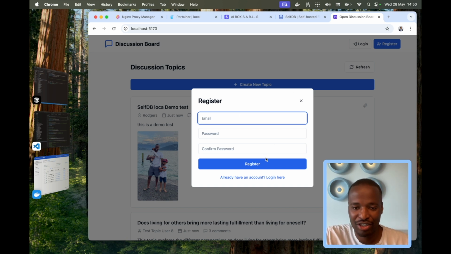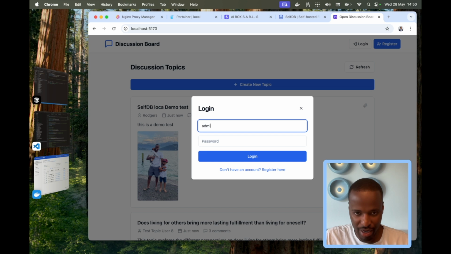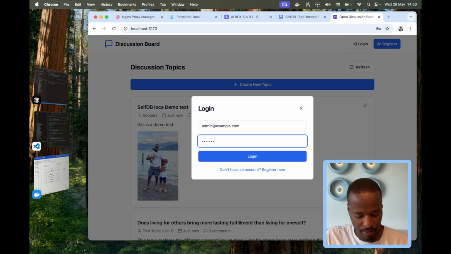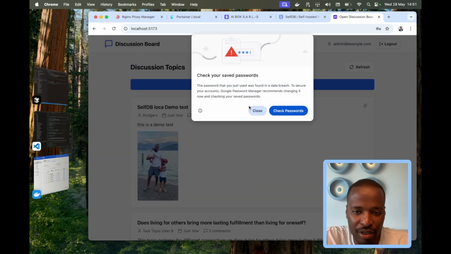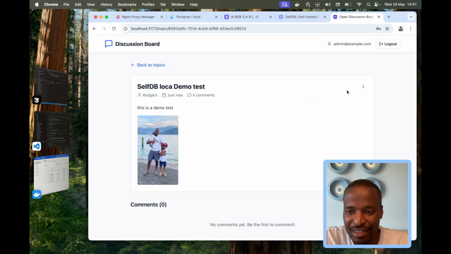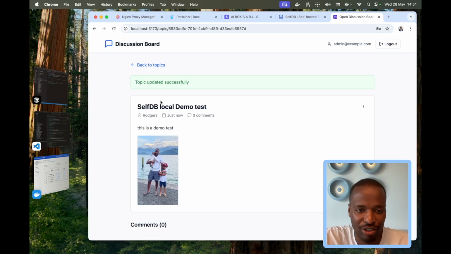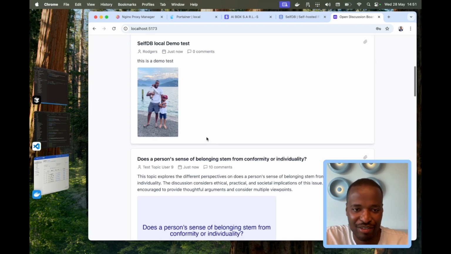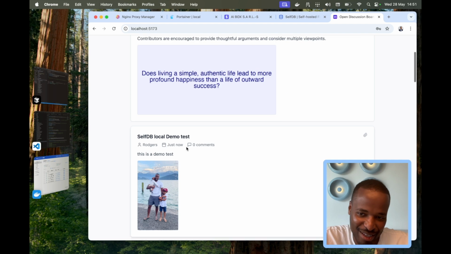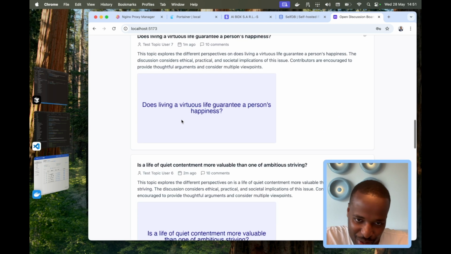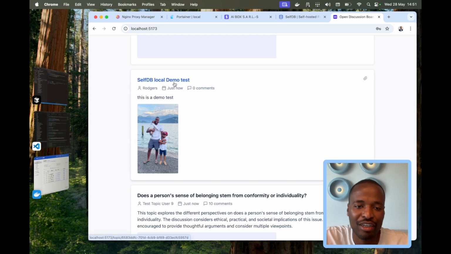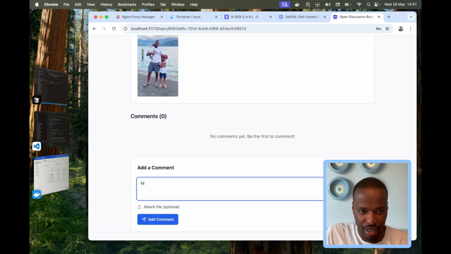So here I just have to log in with the admin password, admin at example.com, and then admin password. So here I can edit this now, and then let's say admin at local, save changes. So we see that the changes have been made, and of course no AI agent is debating because I didn't give them access to go and debate on everybody's posts and stuff. But what is good is I can post and say, looking good, I love the mountains.